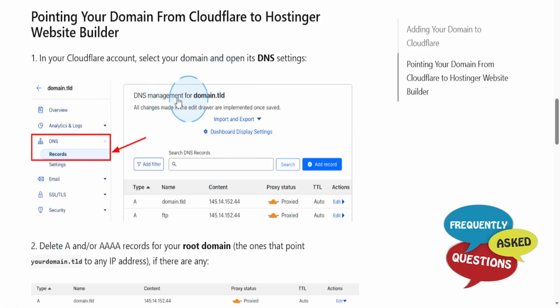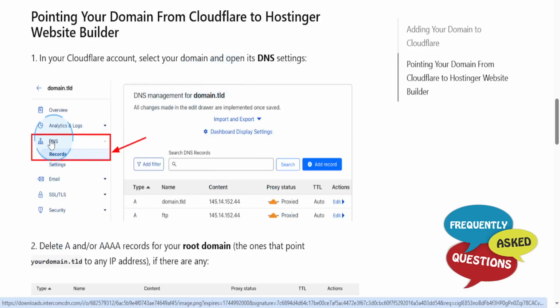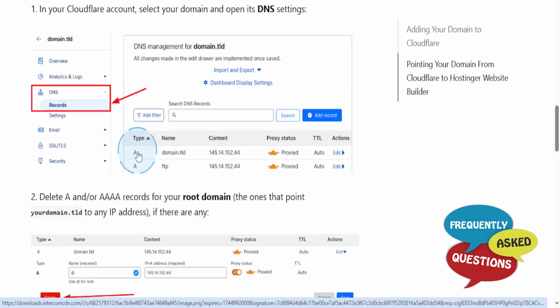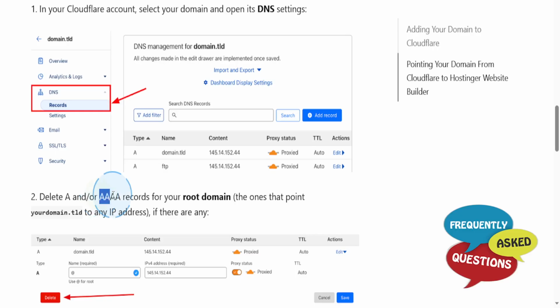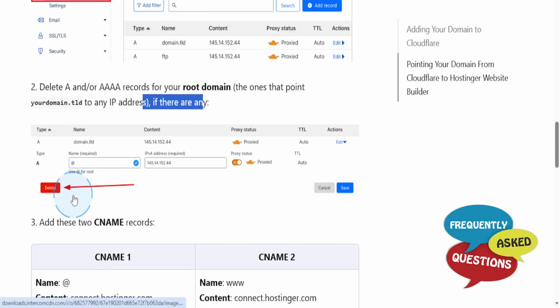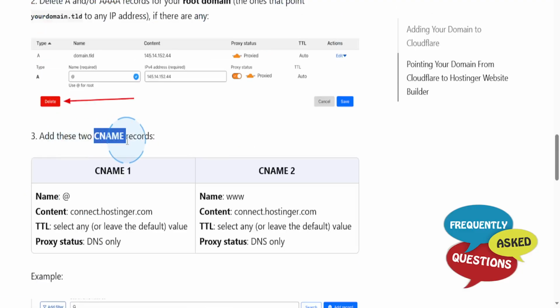Okay, so what you do in your Cloudflare account, you select your domain and open it at DNS settings. So select the domain, go to DNS settings, go to records here. And what you want to go ahead and do is delete the A or AAAA records for your root domain. Basically the ones that point your domains to any IP address. So if there are any, go ahead and delete those and add these two CNAME records.